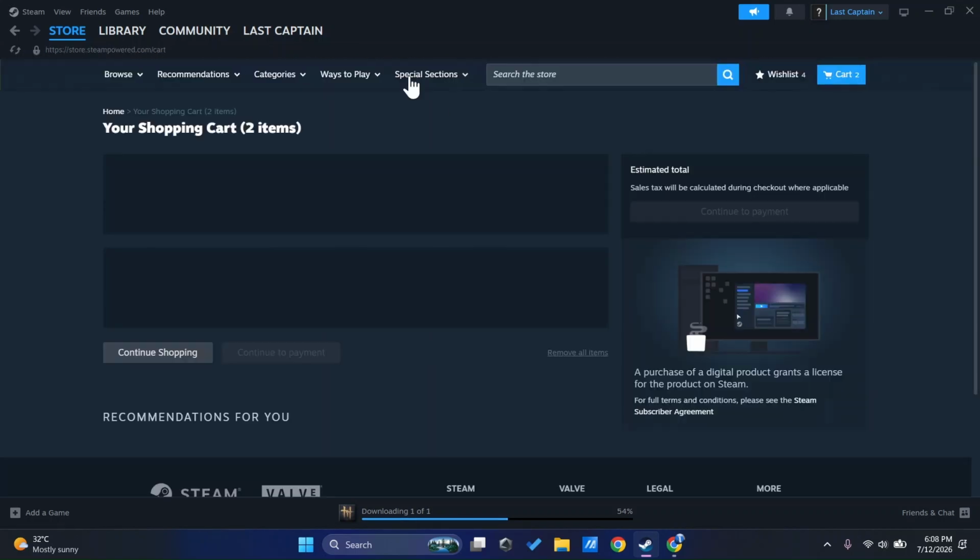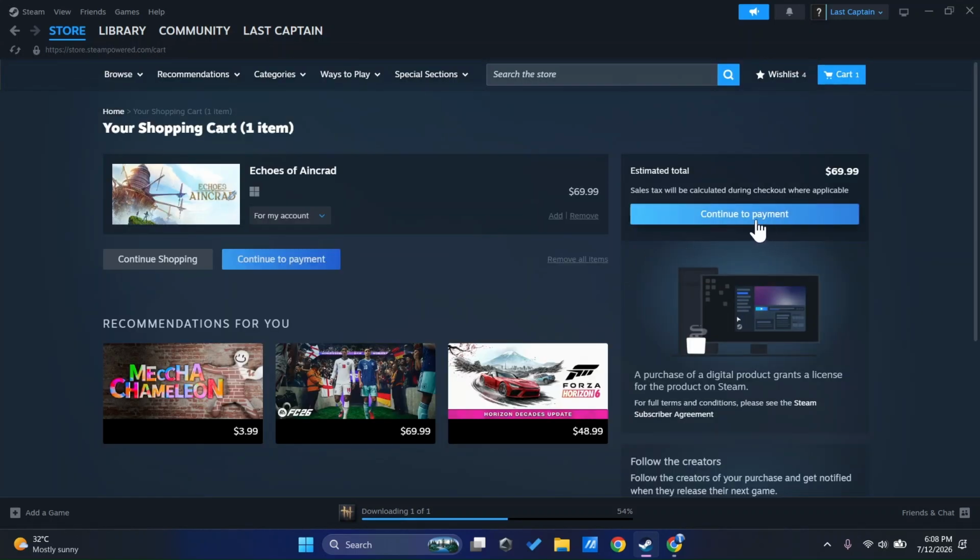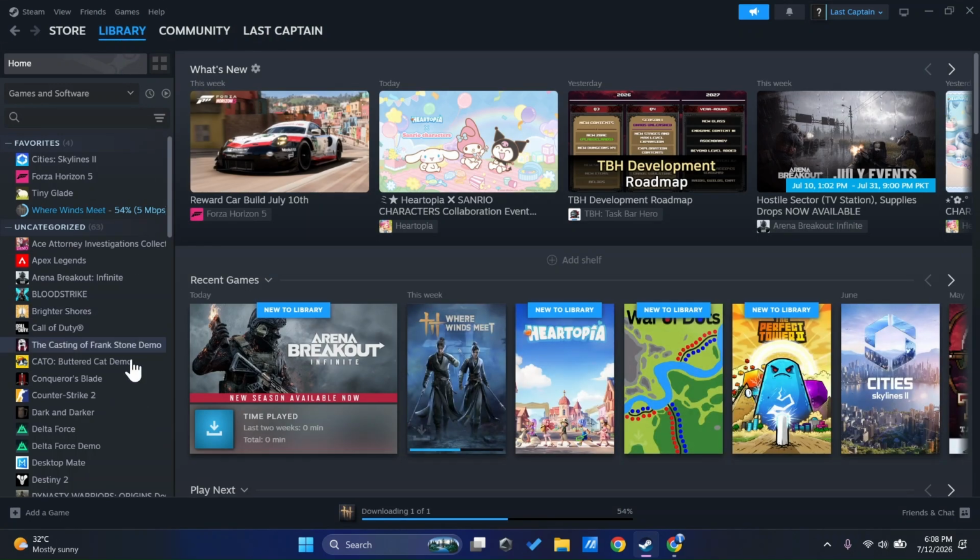Click on view my cart. Now simply click on continue to payment and go ahead and pay the amount for this game. After you pay the amount for this game, go to your Steam library. You will find this game in your Steam library.